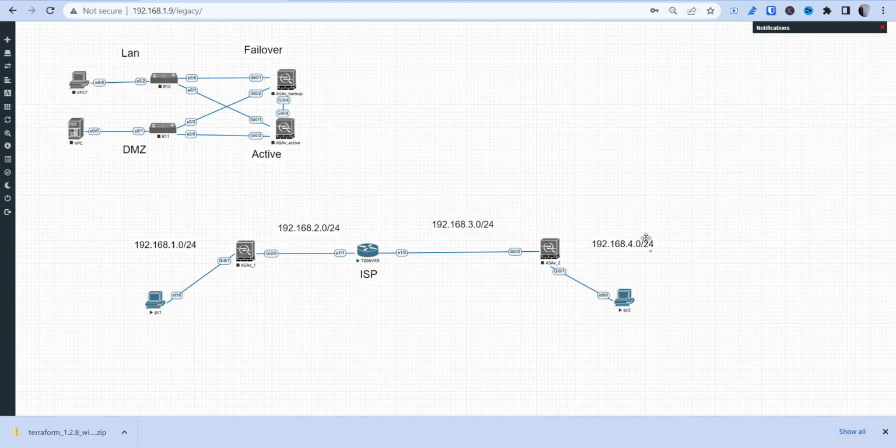So we've got two virtual PCs, one on each side, two ASAs, and a router. We're going to set up some interfaces real quick. Then we'll get into configuring the objects, the ACLs for the interesting traffic, pre-shared keys, the phase 1 policy, the phase 2 crypto maps, and then the NAT exemption to get this tunnel up and going.